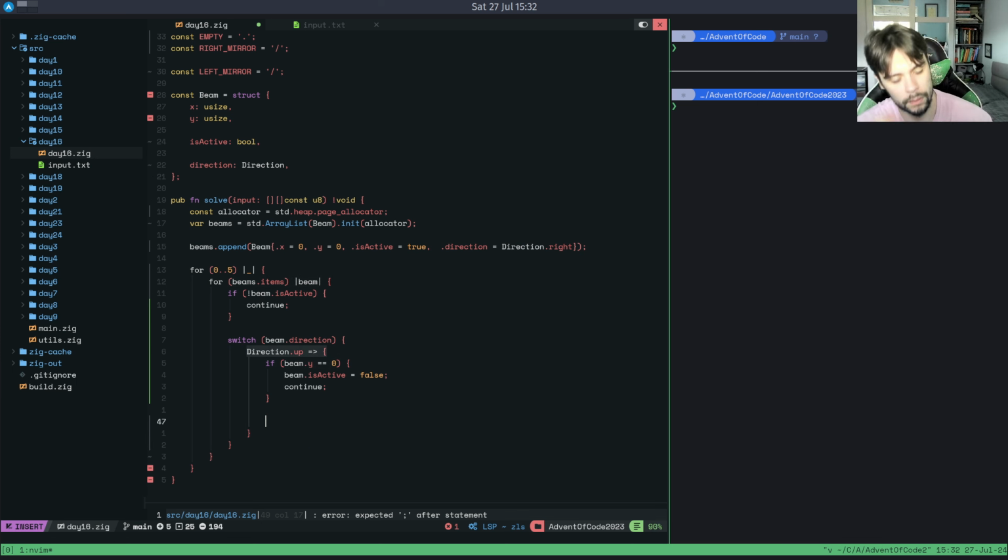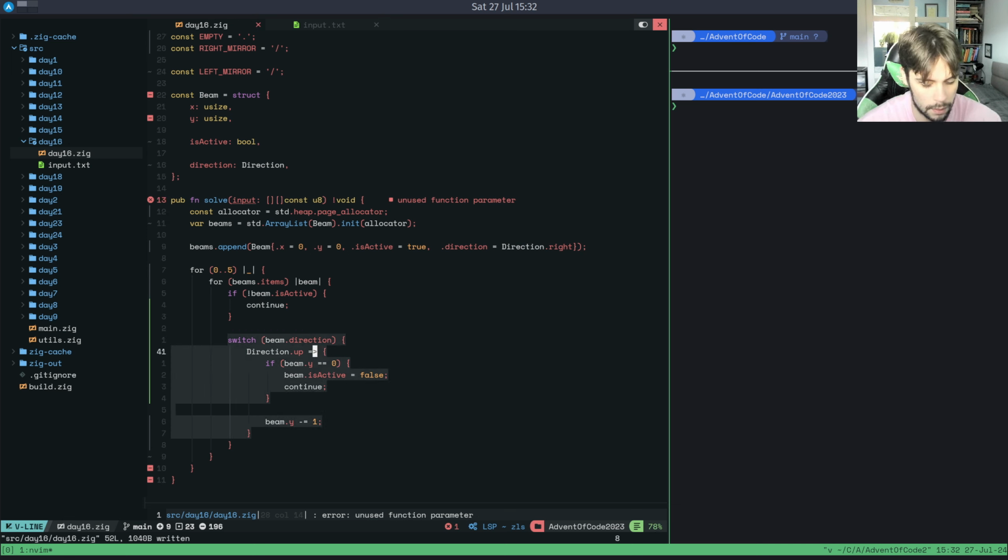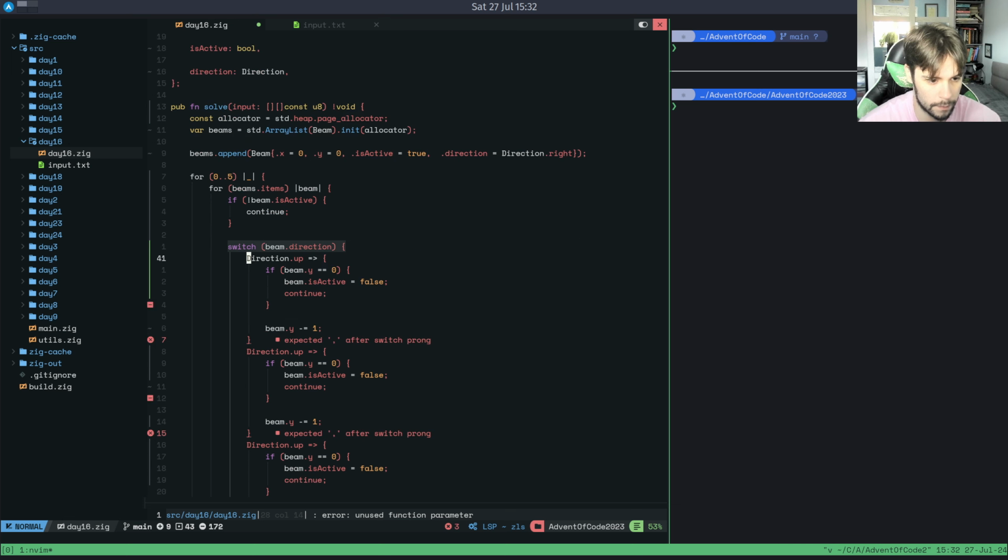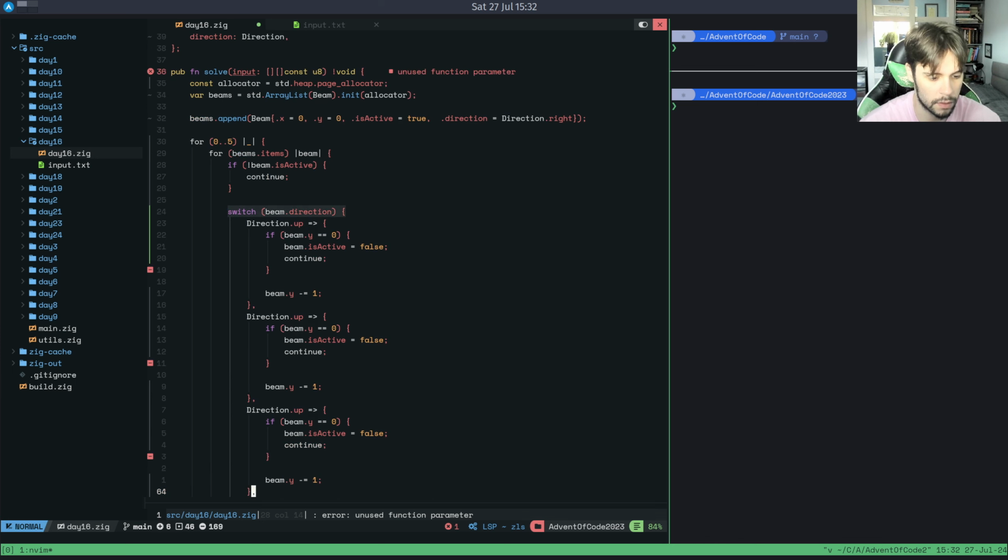So after we check this and we continue, we're going to actually move it. So we're going to go beam.y minus minus. Is it minus equal 1? Because, yeah, okay. So let's do the same for the others.